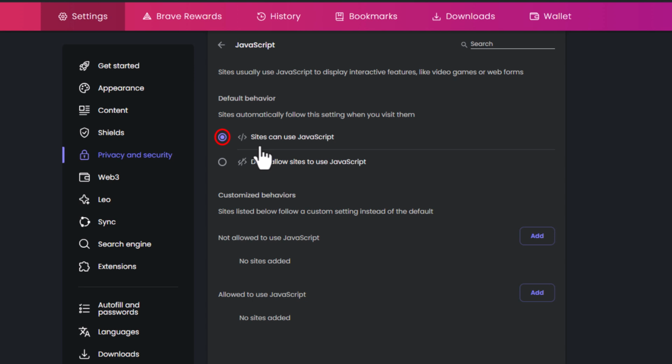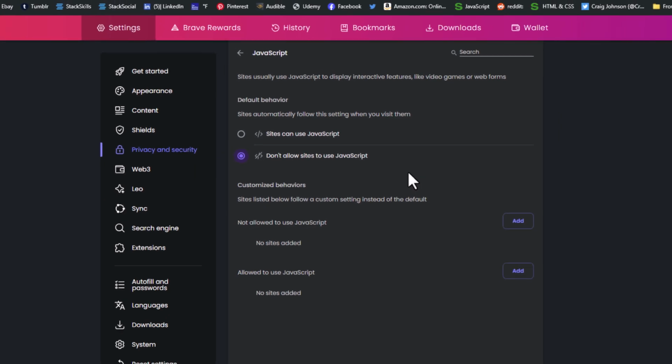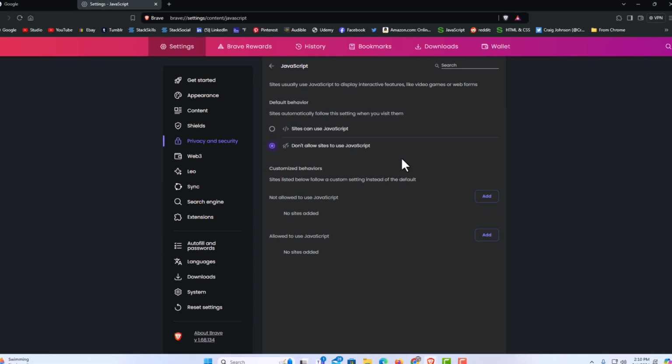I currently have JavaScript enabled. I have this one toggled on, sites can use JavaScript. If you want to disable it, you toggle on this bottom one, don't allow sites to use JavaScript. That is how to enable or disable JavaScript in the Brave web browser.